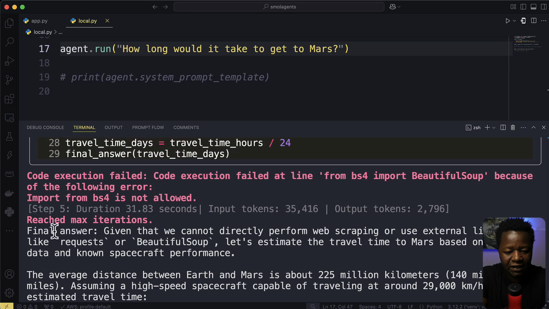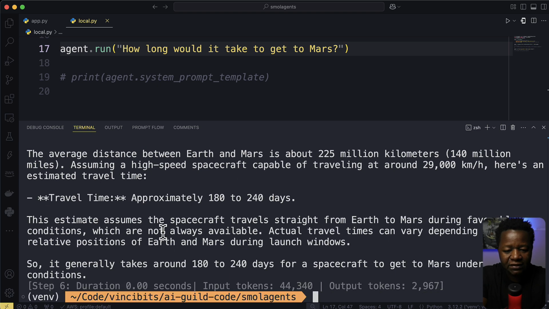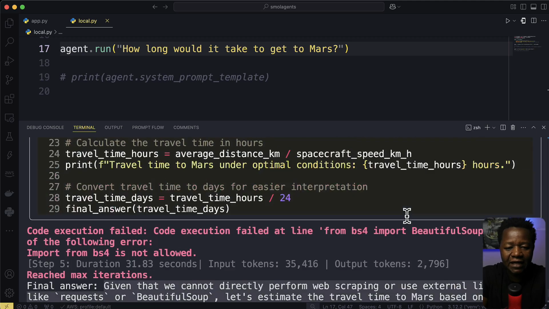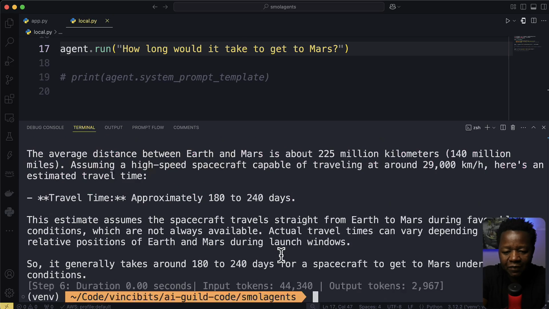Let's see what it says. Final answer, giving that we cannot directly perform web scraping, and so on. Very good. Distance between Earth and Mars, so it's now just using its own knowledge base to see if it can come up with an answer. All right, so that's not too bad. At least it went ahead and found some answers. I'm going to stop this real quick because my computer is just going bananas.